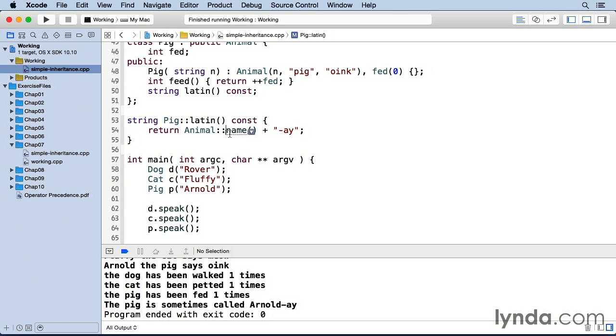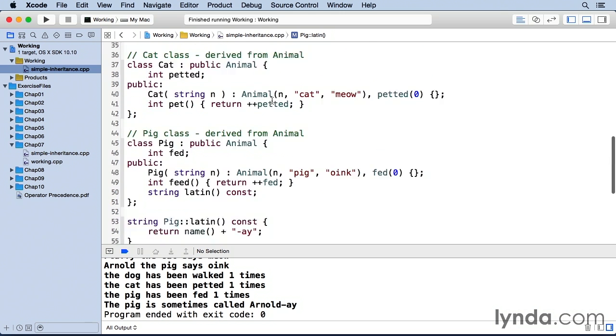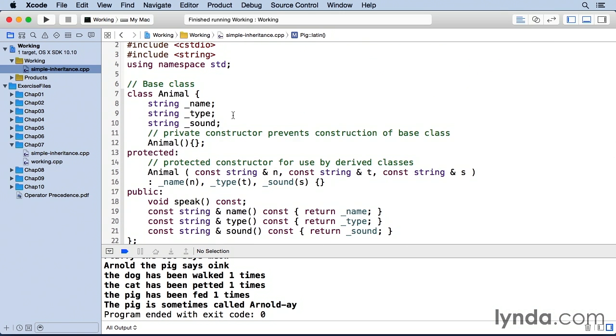Note that I used this name method to access the data member in the base class. That's because I can't access the _name data member because it has private access. I could give it protected access, but it's considered best practice to use an accessor method because this leaves access control in the base class where it belongs.